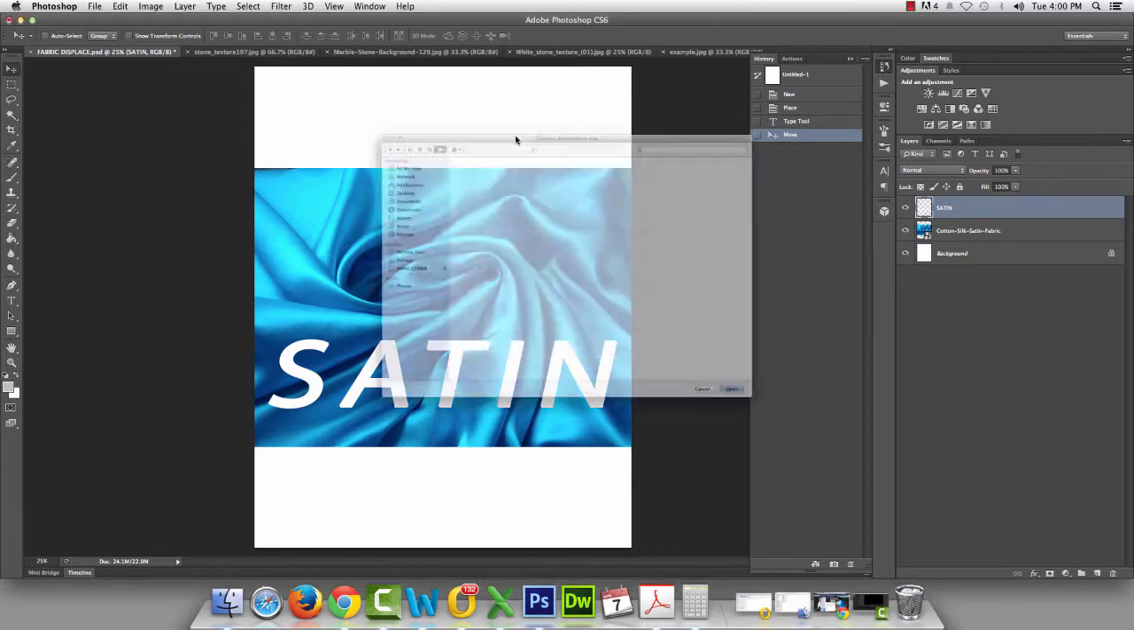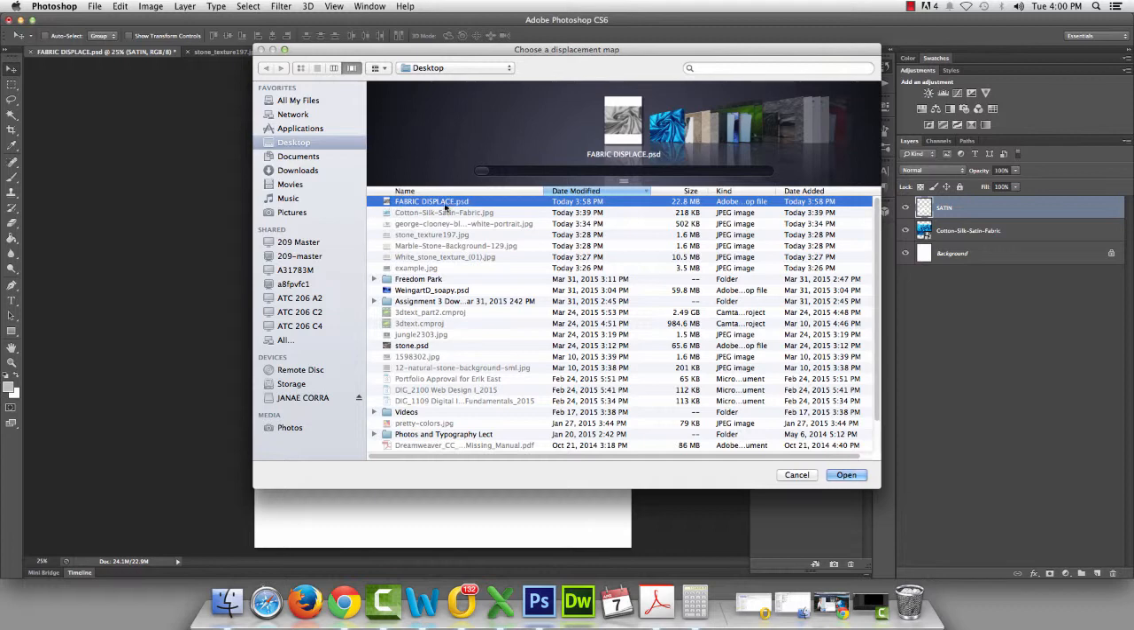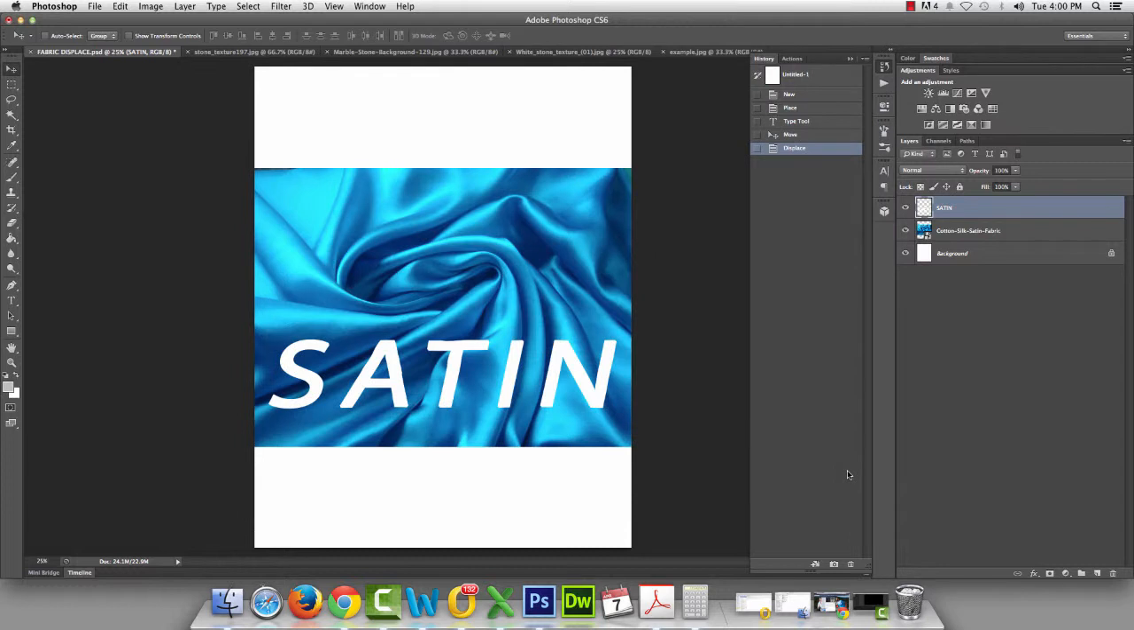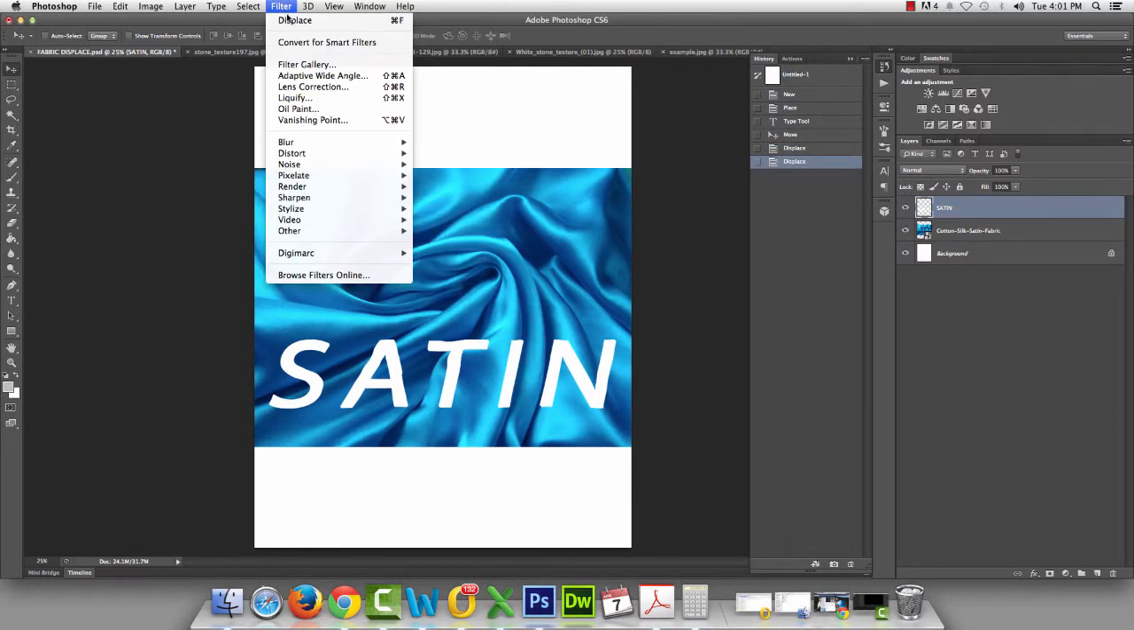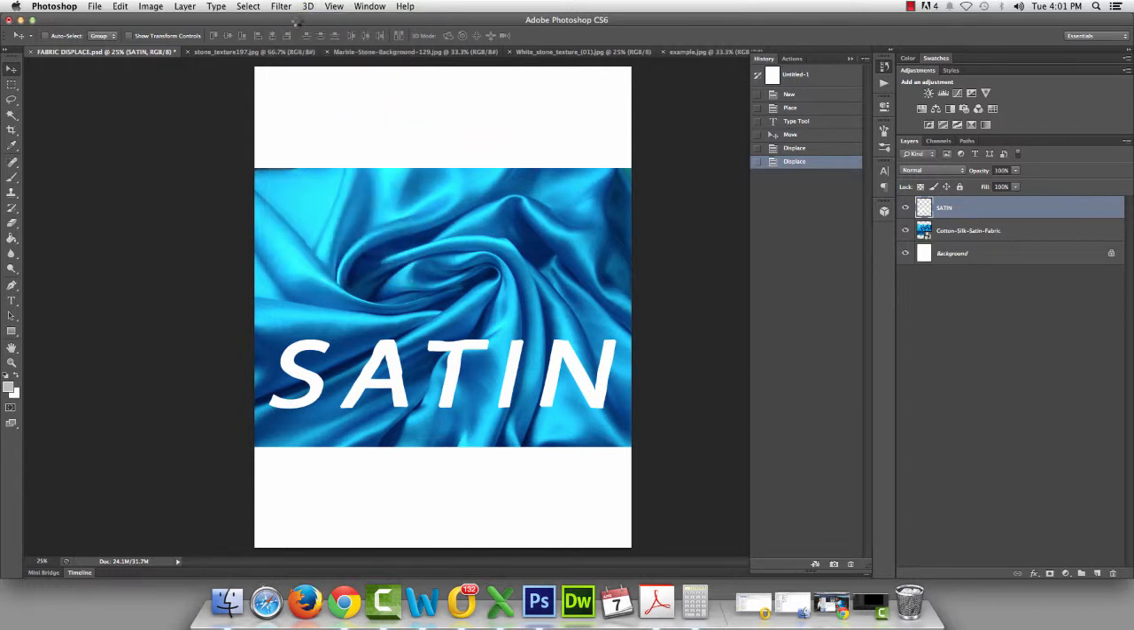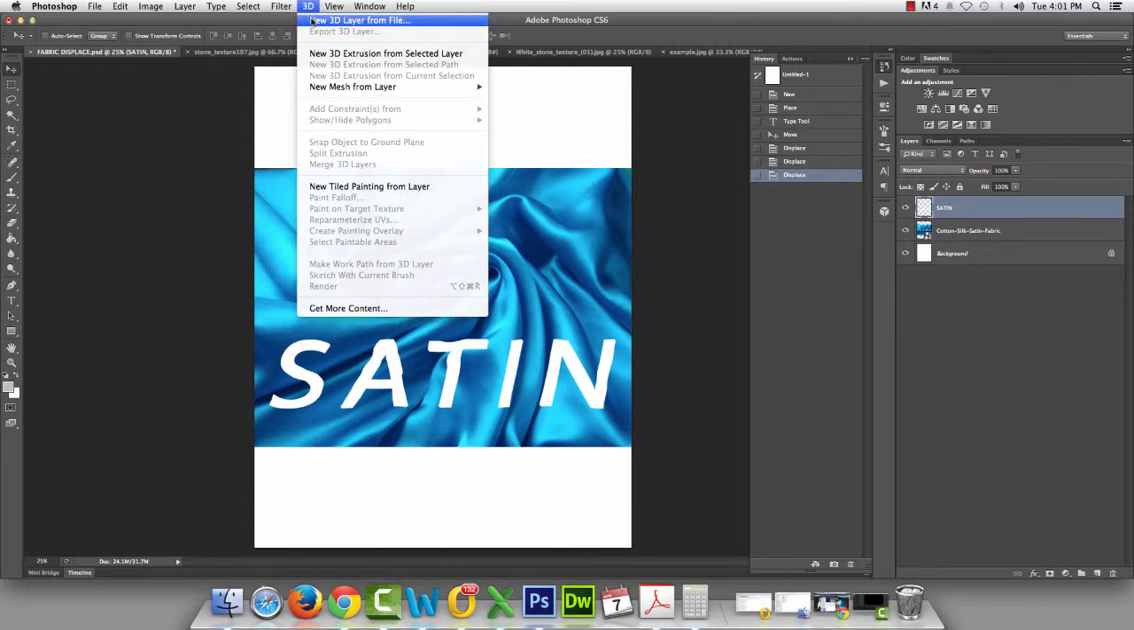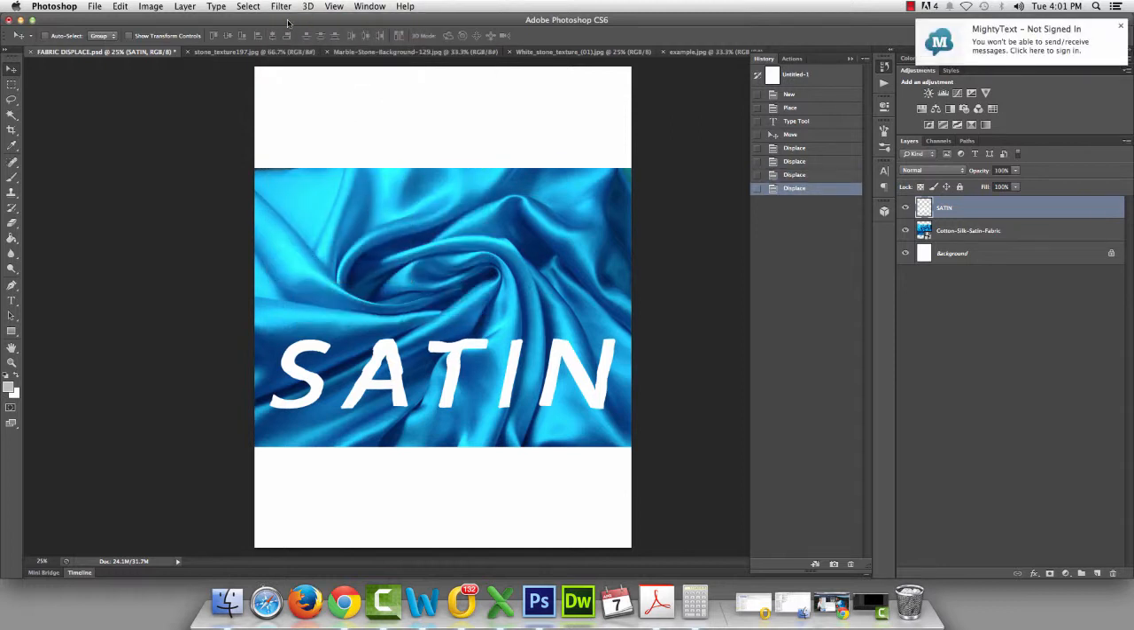So I'll hit OK. And I'm going to pick my Fabric Displace PSD. And I'll click Open. And it's subtle. I'm going to bounce between the two, but you see how the text just slightly shifts. If I want it to have a more drastic appearance, I could choose to displace it again. The most recent filter used is going to pop up, so I could keep doing that, and it's going to distort it a little more and a little bit more until you're happy with it.